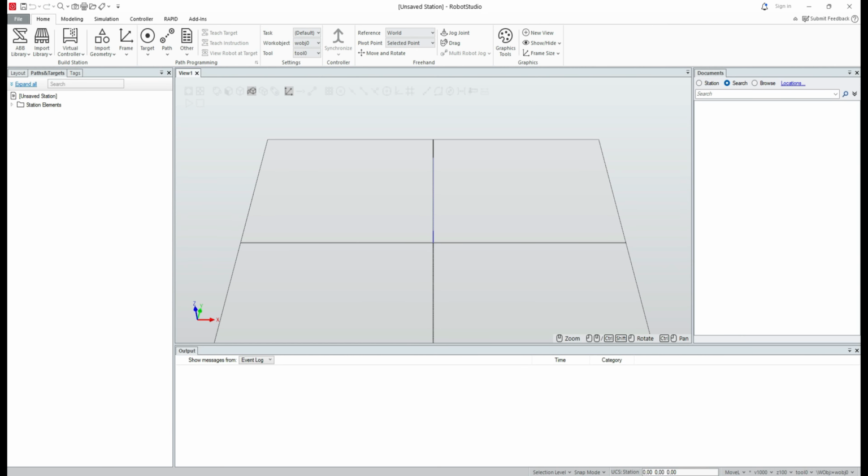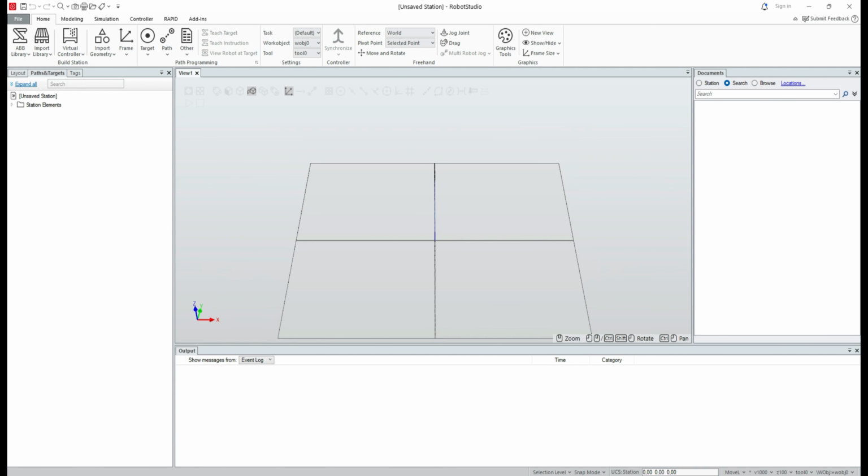This is the work area of RobotStudio. Here you will work with your robot and other things. Here you have the layout. The objects you have in this area, you will be able to access from here. This is the path and target for the robots. On the top you have the options: file, home, modeling, simulation, controller, RAPID, add-ins. We'll go through all the options one by one in future episodes.